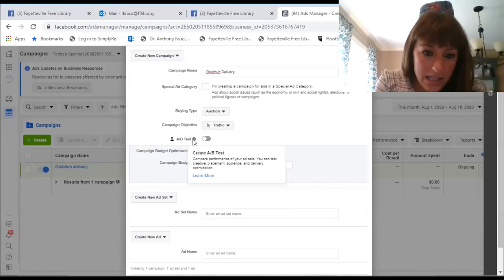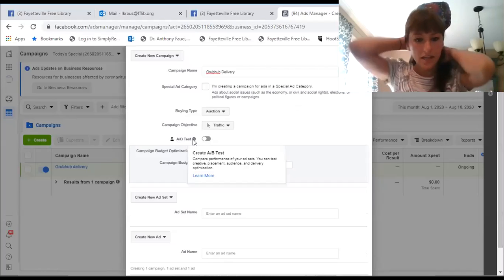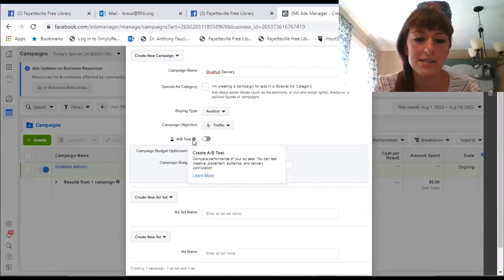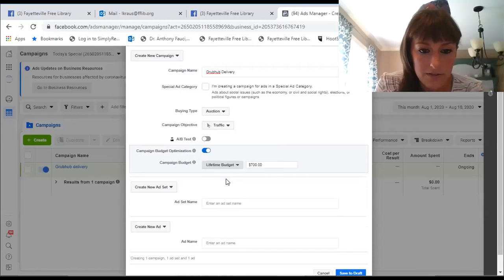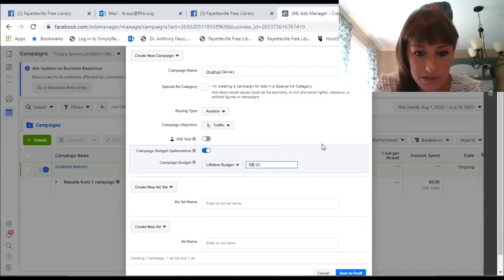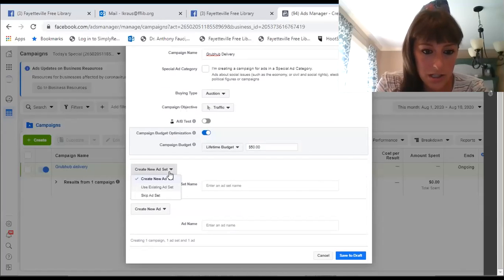Now an A/B test is where you can create a couple different ads, like with different photos or picking different audiences and different placements, and this will compare how they do. But I'm not going to do that right now. You can pick a daily budget or you can pick a lifetime budget. So maybe I would want to say, all in all, I want to spend $50 on this ad.